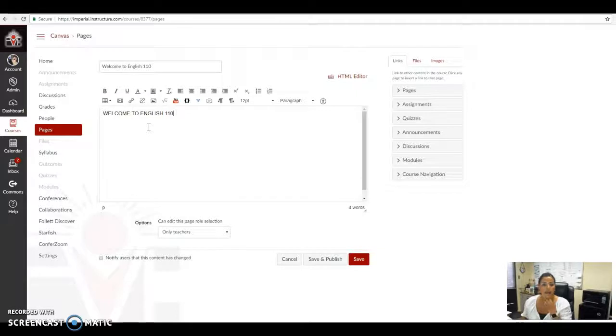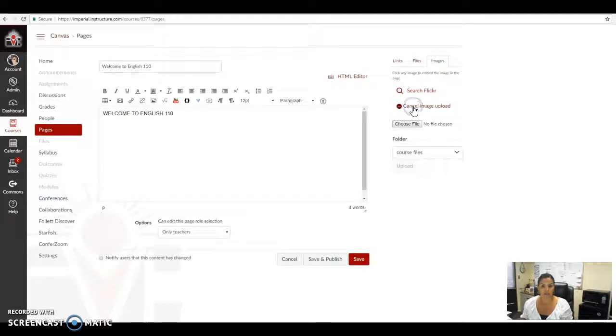110. And now I'm going to show you how to import an image because I always like to have an image on my welcome page. So I already have an image that I want to include saved onto my computer. So I'm going to pull that image from my computer. So what I want to do is here on the right hand side, I want to click on Images. And then I'm going to upload a new image.